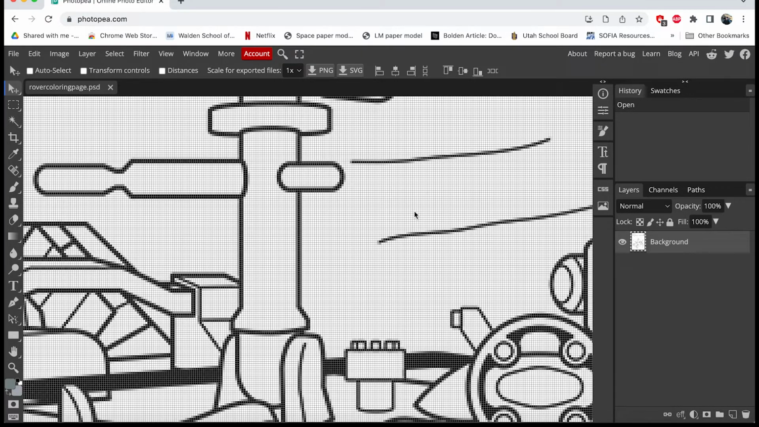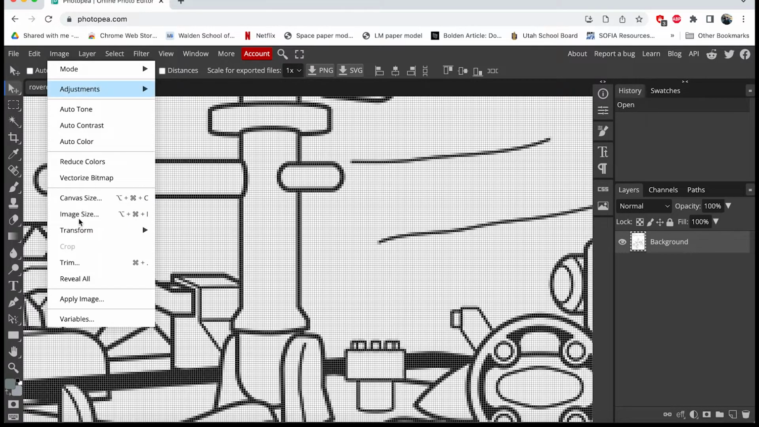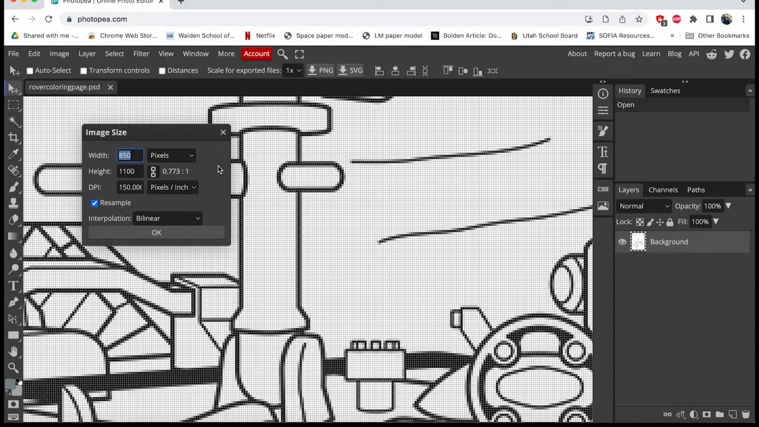So the first thing I'm going to need to do is pump in some extra pixels. That is, turn up the resolution. I do that by going up here. Now, in Photopea, it's very important that you don't confuse the actual Photopea menu with the top menu at the very top of your browser window. So I'm going to go up here to Image and choose Image Size. I'm going to bring this in. Right now it's 850 by 1100 pixels. If I change this to inches, it is at a resolution of 150 pixels per inch.